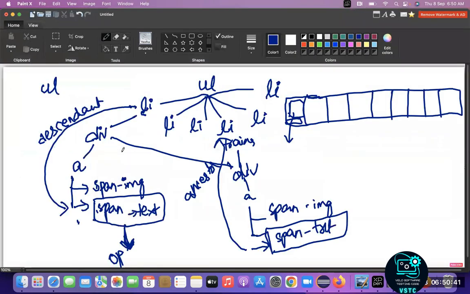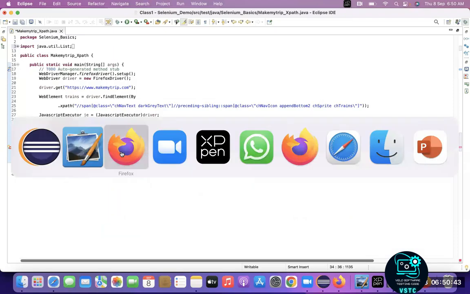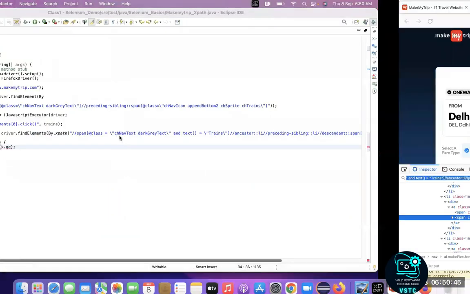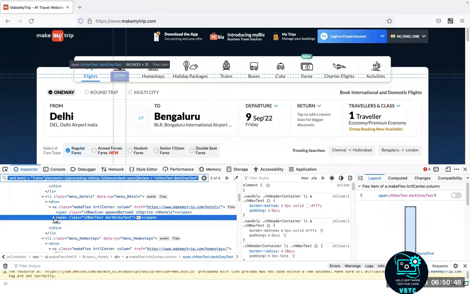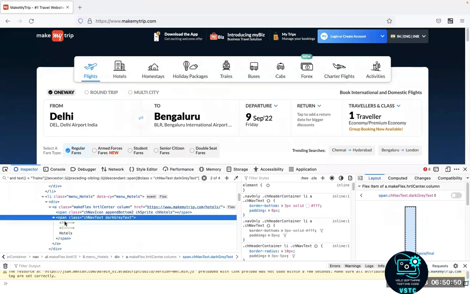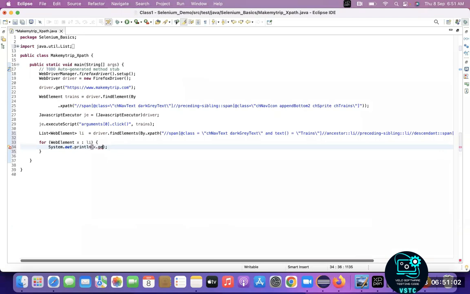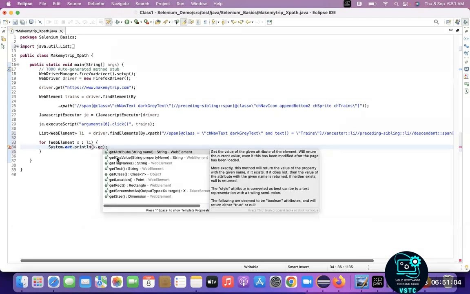Let me show you these attributes. Now you are in this tag, and you find this web element. For this web element, if you want to use an attribute value, such as this class attribute value, in your code, you can use the getAttribute method. If you want to use the CSS value, you can use getCssValue.